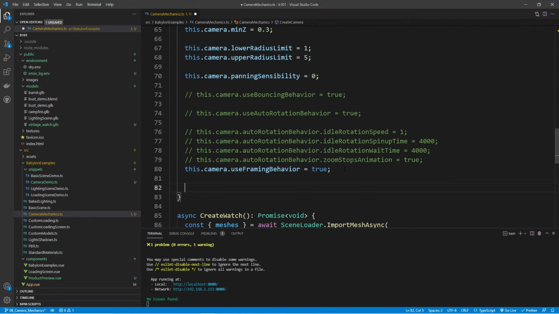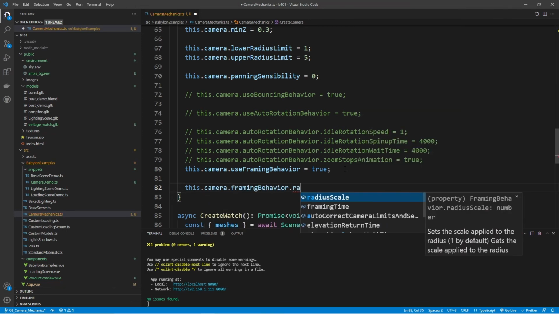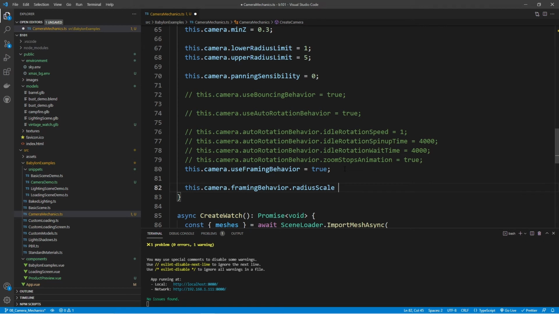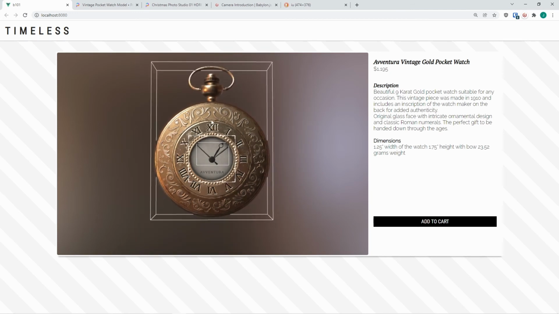Okay, going back into our code, let's go down and modify the framing behavior radius scale. So this.camera.framingBehavior.radiusScale. Let's start this off with a fairly high value of 3, and we can come back and modify this as need be. Okay, that's looking a little bit better. We're a little bit further out. We could probably bump that out to maybe 8 so we can actually see the entire thing.